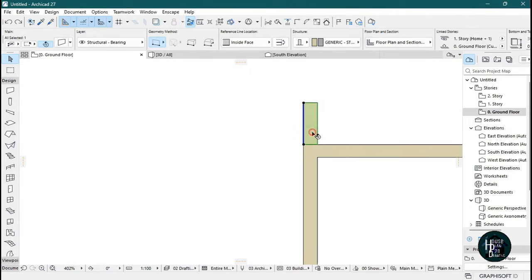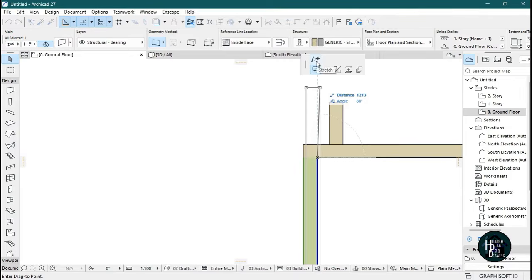click this. I'm going to click on the node and try to move this, and I'm also going to try to drag it here like this. Click the node, click this particular wall, click on the node, and you're going to see the stretch. Select stretch.